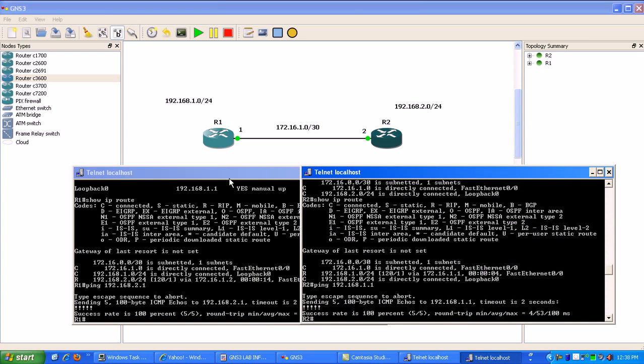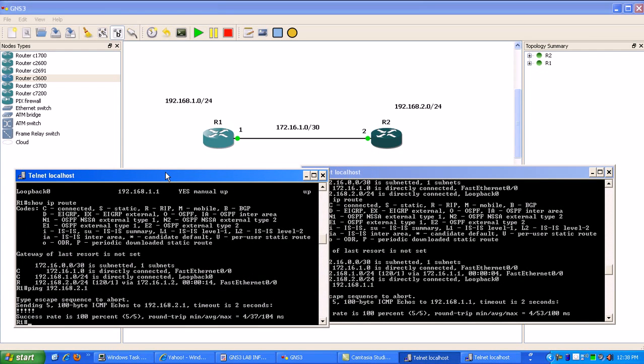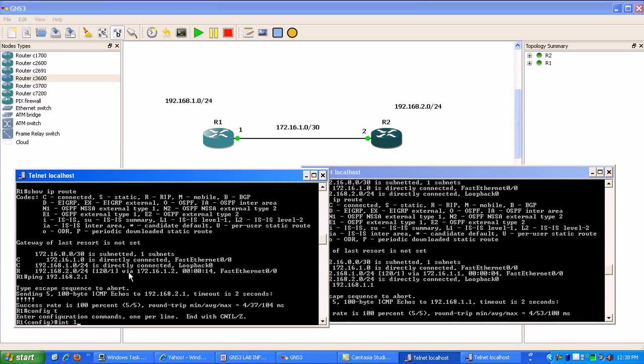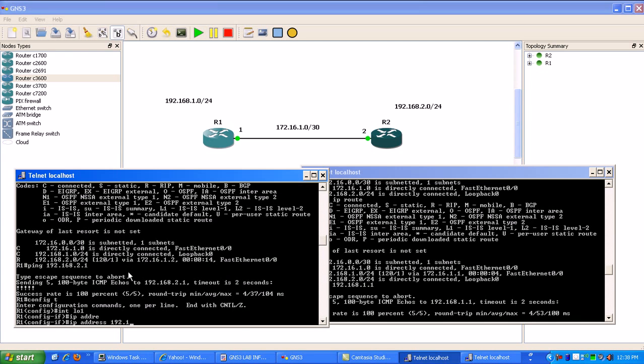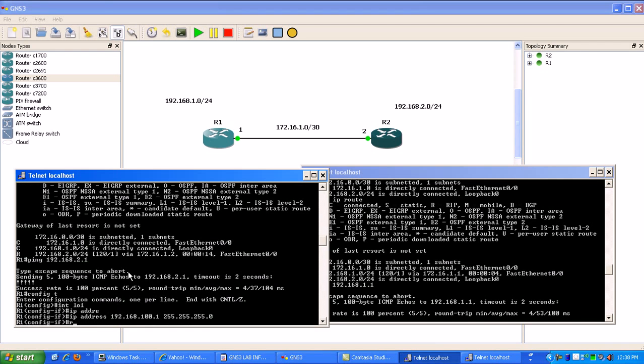So now what we want to do is create a standard access list. Actually, you know what? I forgot. Let's make another loopback interface here on router 1. Loopback 1. We'll give it the IP address 192.168.100.1. And we're going to go into RIP.